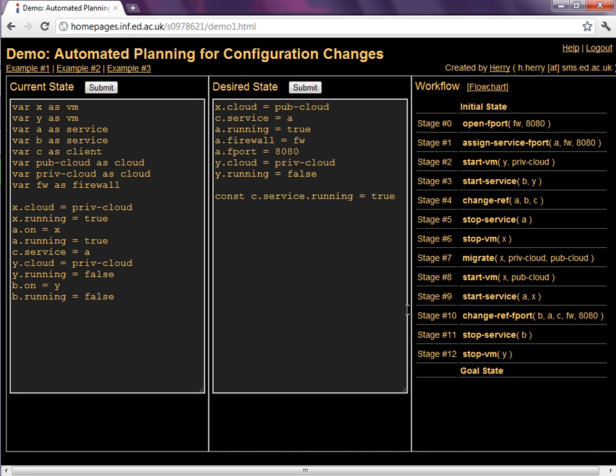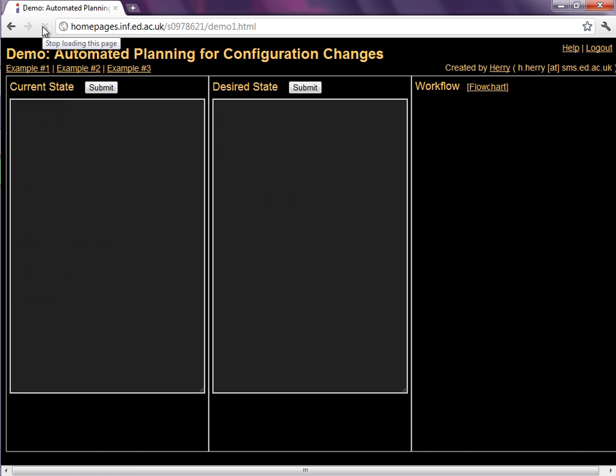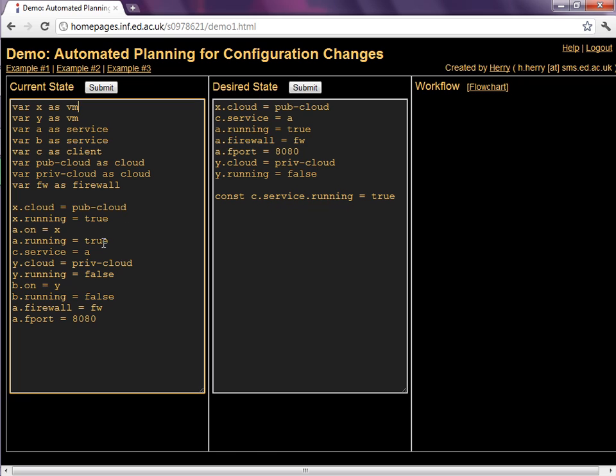Another problem for this scenario is how can we migrate service A back from the public cloud to our private cloud? The sysadmin only must do very simple changes in the desired state. Let me show you how this can be done. In the left box is the current state of the system, which means that service A is in the public cloud, and C is referring to service A.